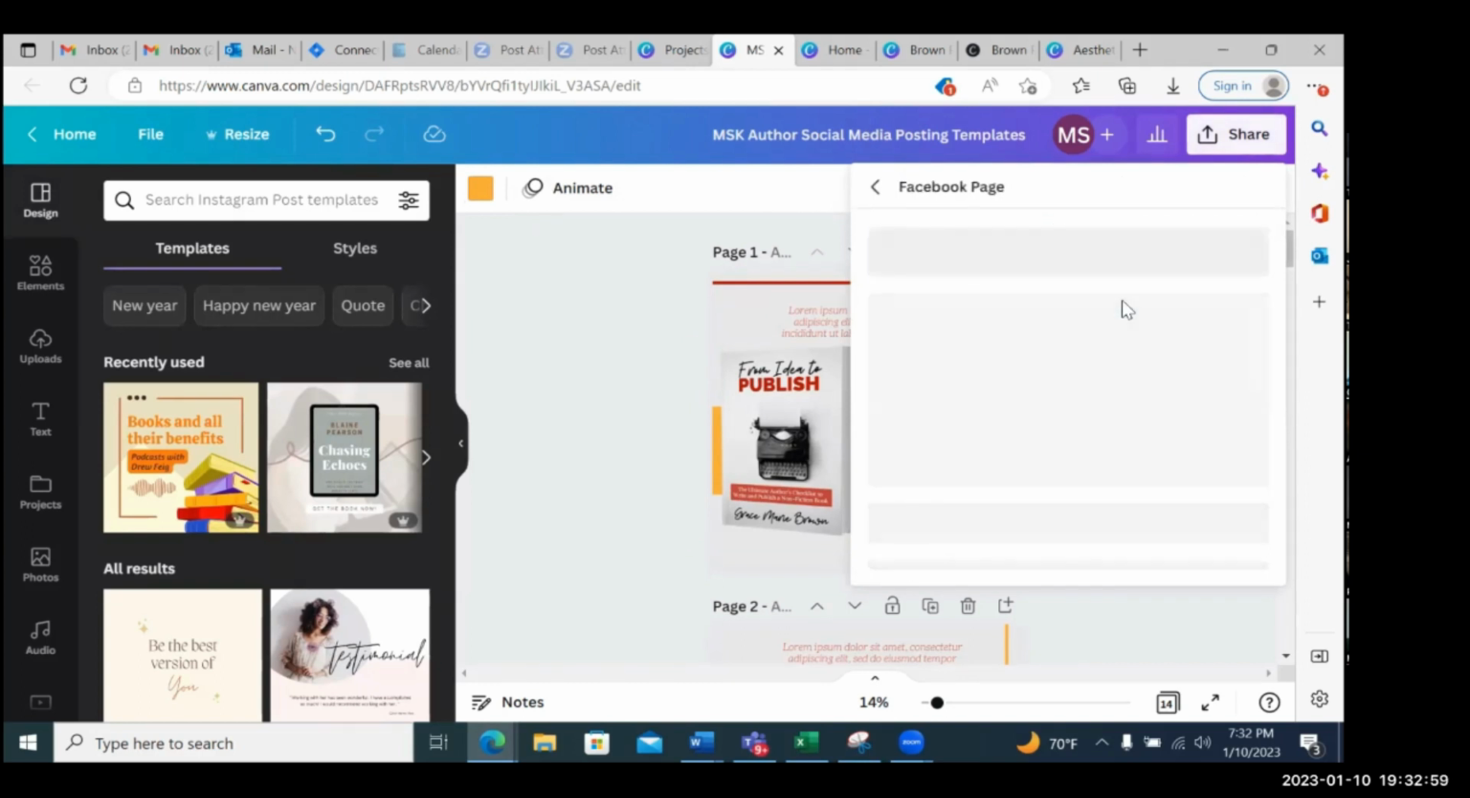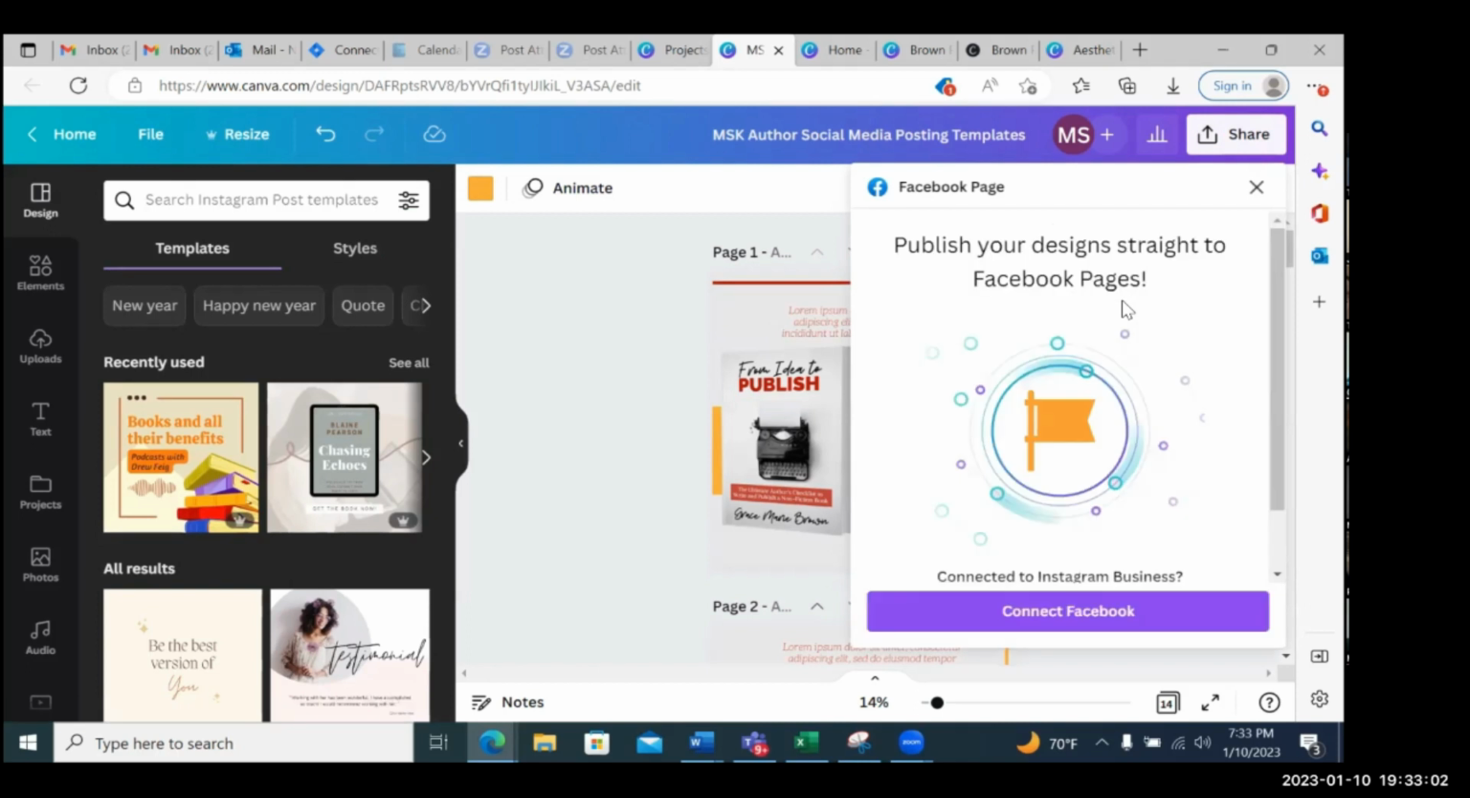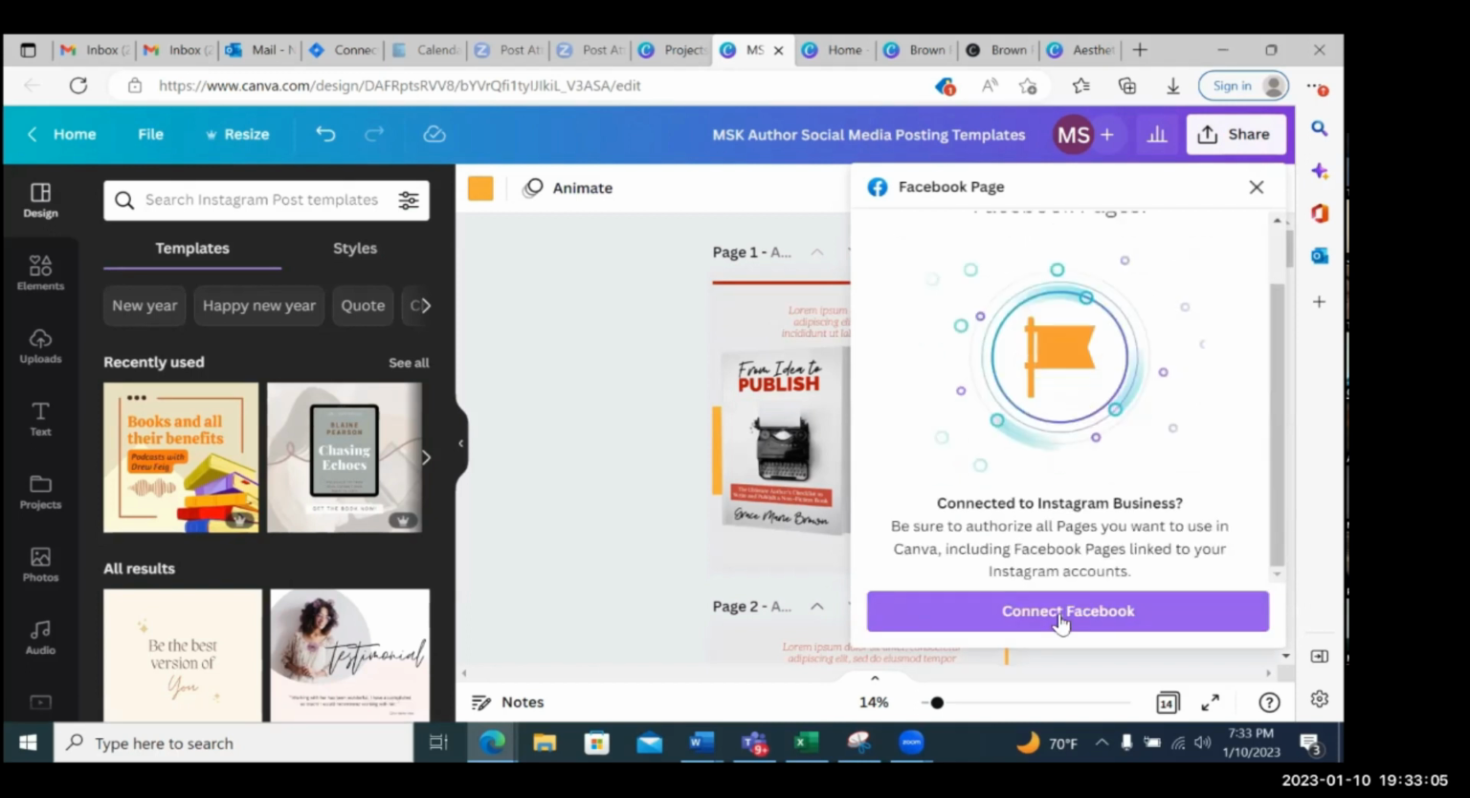You can click on and just click connect Facebook. I don't have mine connected here because I already have a social media manager that does all of my postings for me. But for you personally, to share your information on your own personal page, connect your Facebook, and all you have to do is click on share social media, connect to Facebook, hit share, and it goes directly to your social media page for you, right from Canva. You didn't have to download it and then upload it onto Facebook or anything like that. You can share it right from Canva.